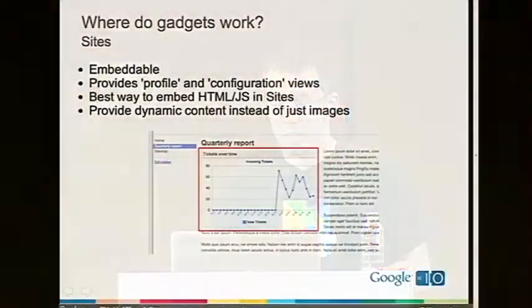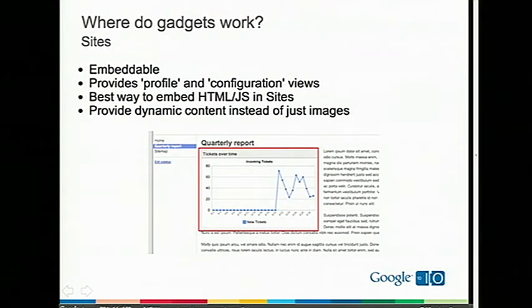The next one is Google Sites. And the really cool part of having gadgets inside of sites is that these are really a great way to embed HTML and JavaScript inside of sites, and actually the only way to do that at the moment. And really brings dynamic content to your pages, right?